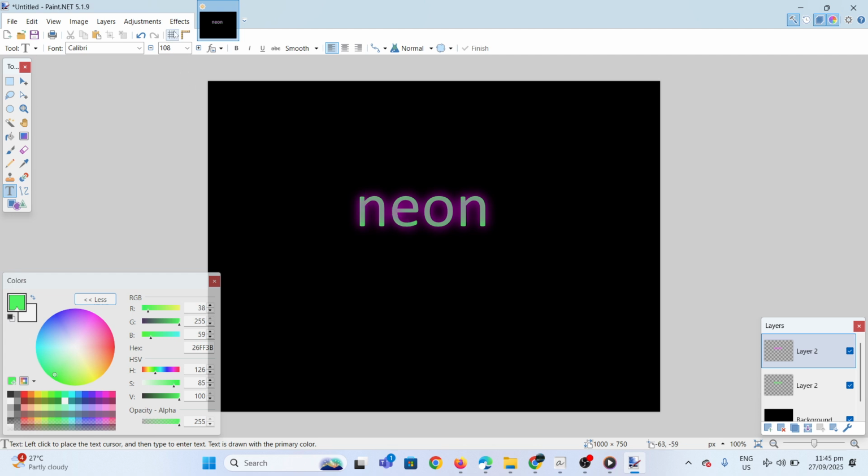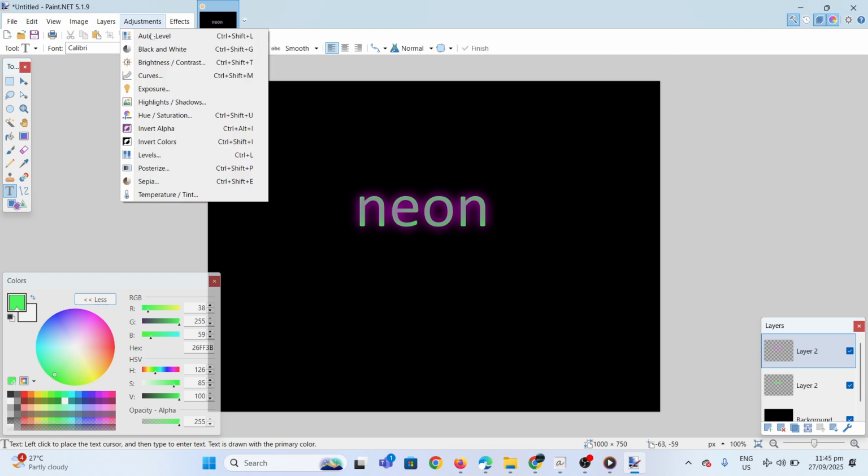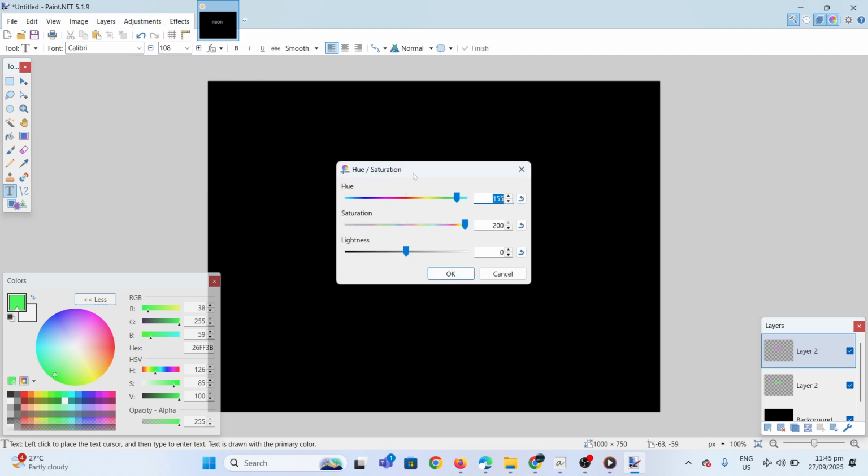By layering these steps, you've crafted an impressive neon glowing text. This technique can be a great addition to your design toolkit, offering endless possibilities for creativity.